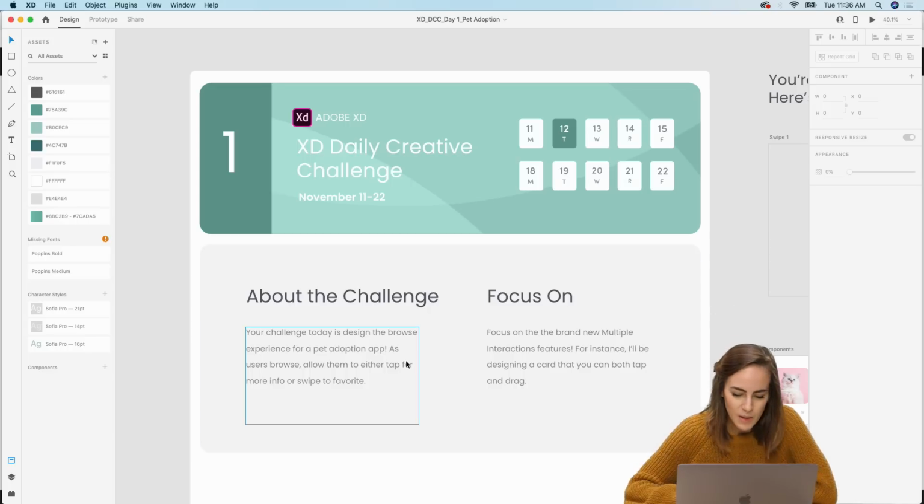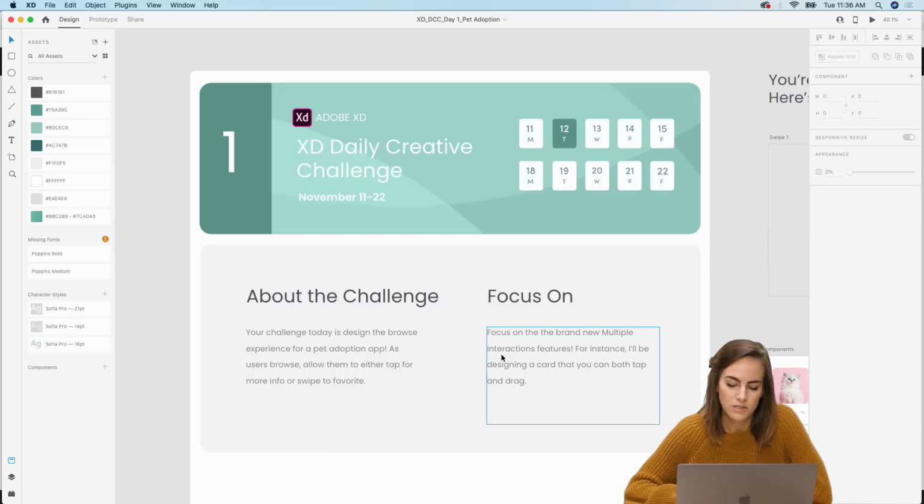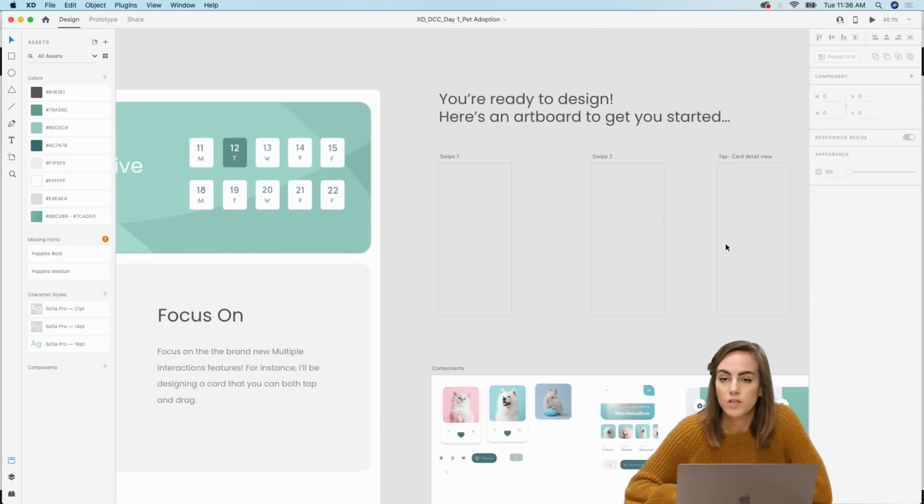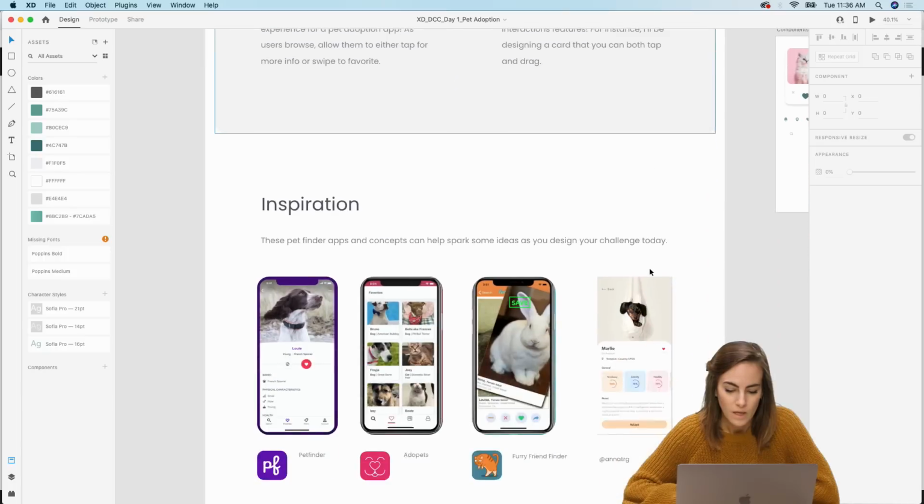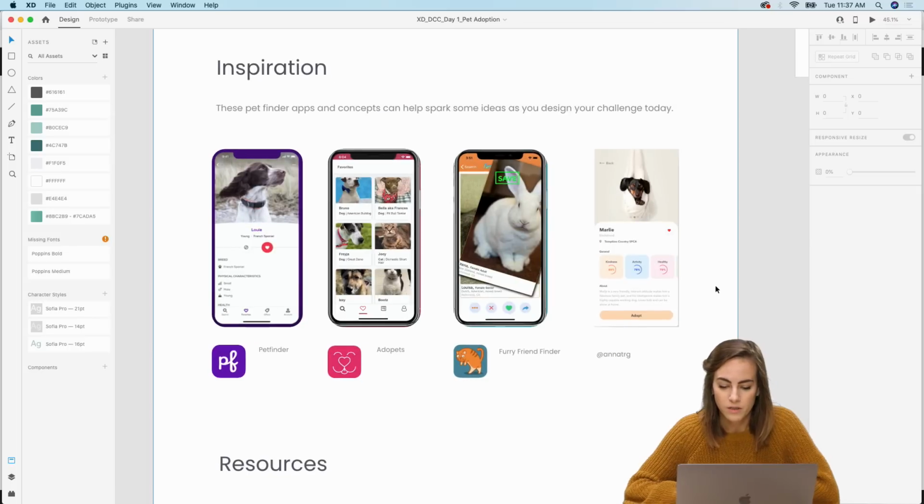So about the challenge, we want you to focus on multiple interactions. For instance, I am going to be working on a swipe and a tap, so tapping to expand our card view. And then just some inspiration below that if you want to use this to get started.